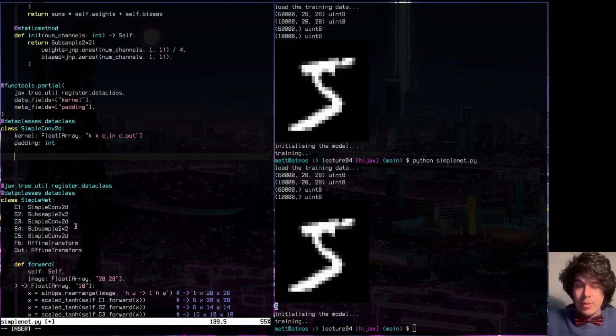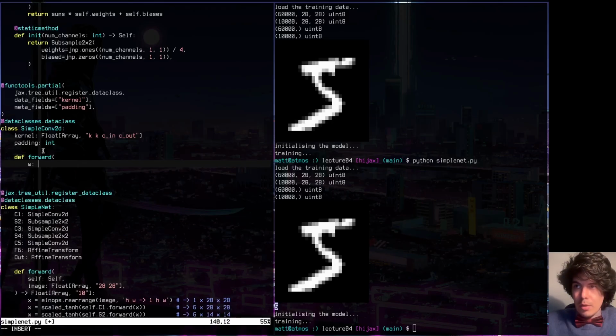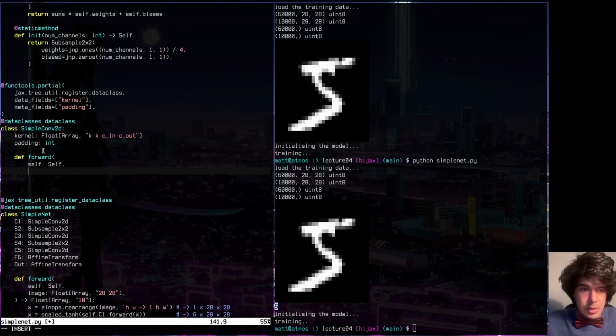Okay, so now that we have that definition of the class out of the way, we can go ahead and implement the forward pass. The forward pass is going to be similar to others. We're going to have self as the first argument, and then we're going to have an input. This input is just a single input. Remember, we're not worrying about batches because we're going to use VMAP. So this is just going to be channel in by height by width image data.